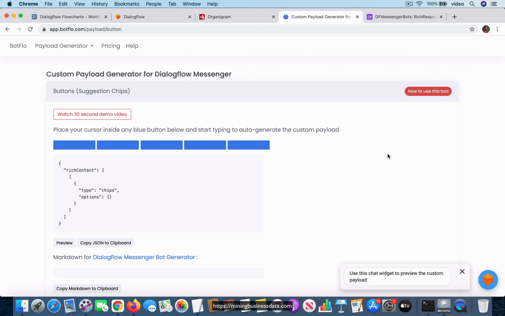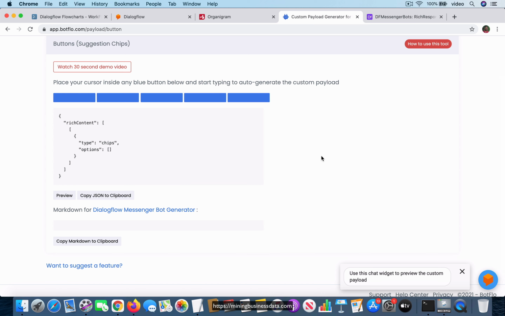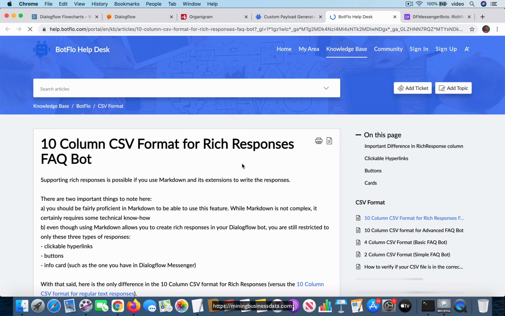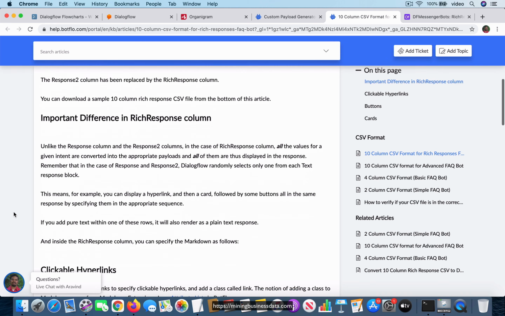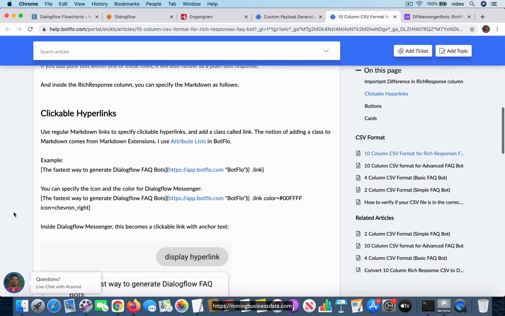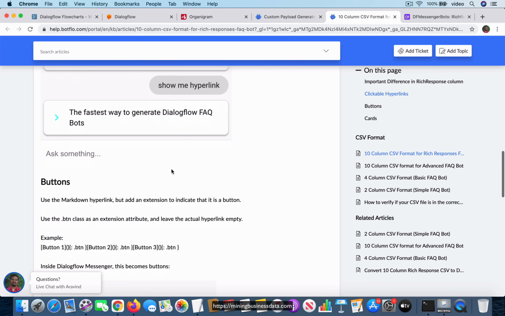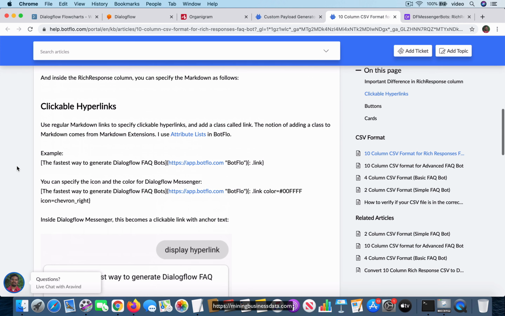Alright, one more thing that you can do with the BotFlow app is you can actually use it to generate markdown for what I call the Dialogflow Messenger bot generator. If I click through into this link, this is essentially meant for creating FAQ chatbots for Dialogflow Messenger, and this tool on the whole will allow you to do that very quickly.